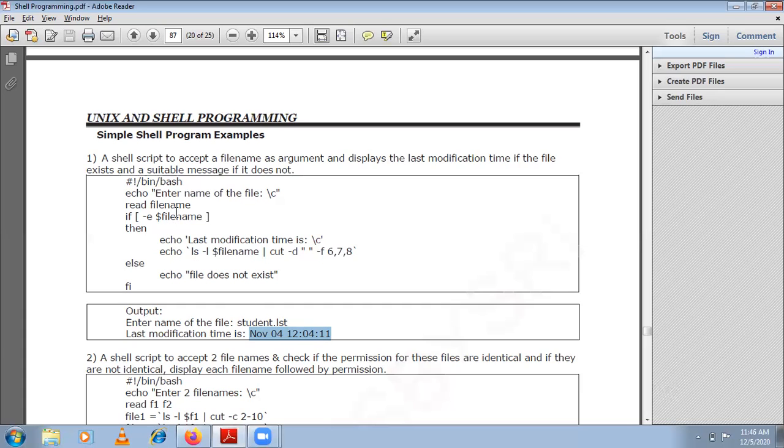Suppose the file does not exist, if this becomes false, then you will come to the else part and you will print file does not exist. So this is how you can execute a simple shell script in order to accept a file name and to check whether that file exists. If the file exists, then you need to return the last modification time.